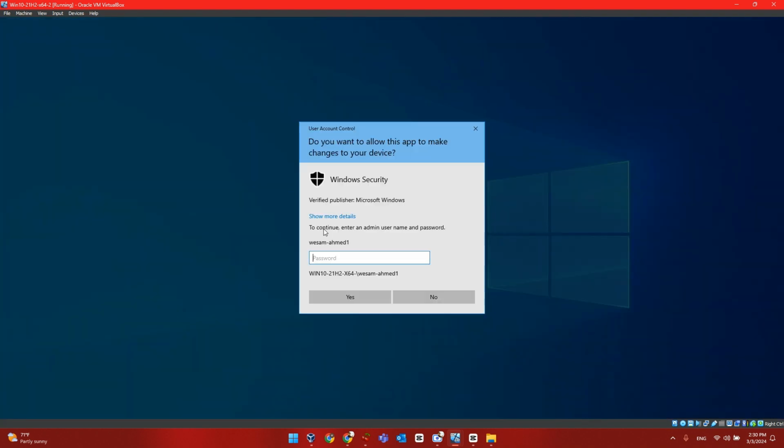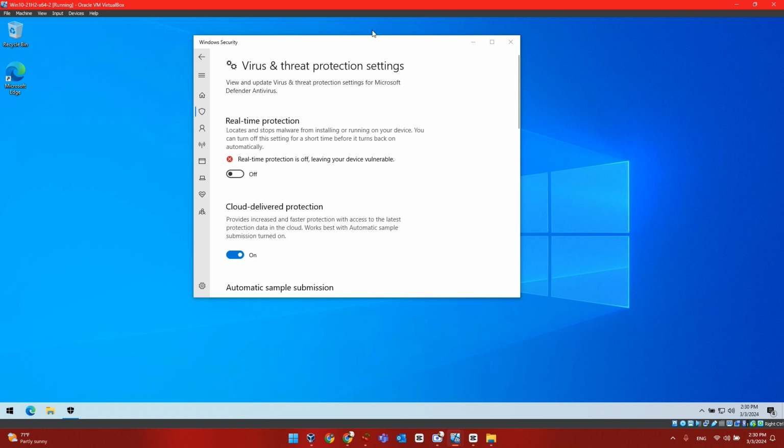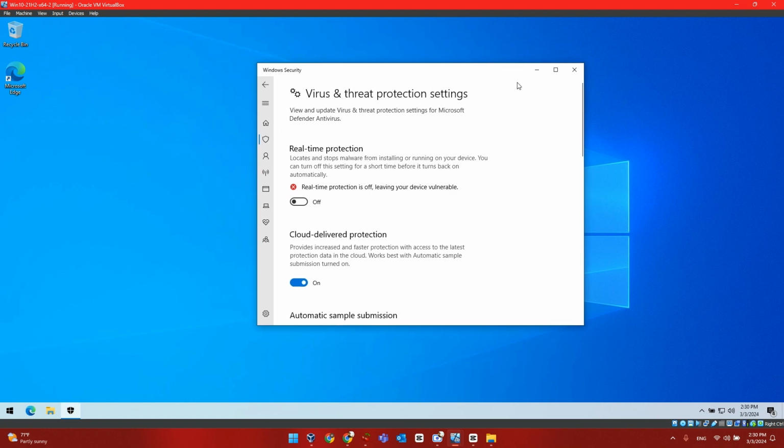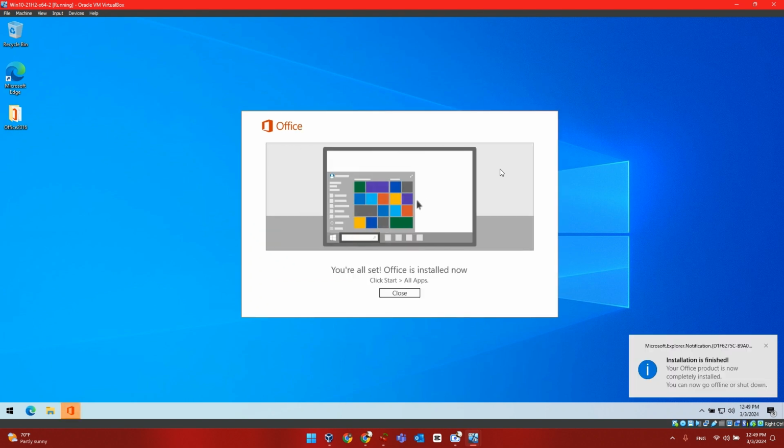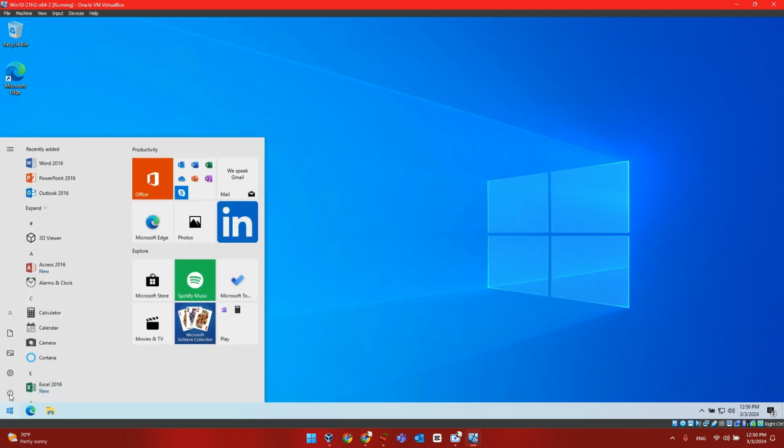Turn off real-time protection. Your admin password. Yes. Now we will install our Microsoft Office and continue. Okay, we have installed Microsoft Office. Now we will go to Outlook.